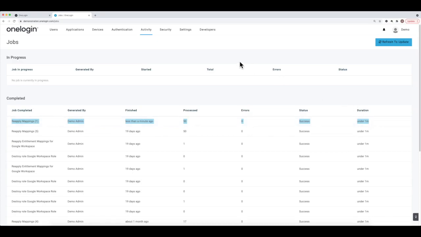Woohoo! And it's all done. Depending upon how many users you have and how many mappings you have, this could take quite some time. In this case, it went very, very quickly. So let's go see what it did.